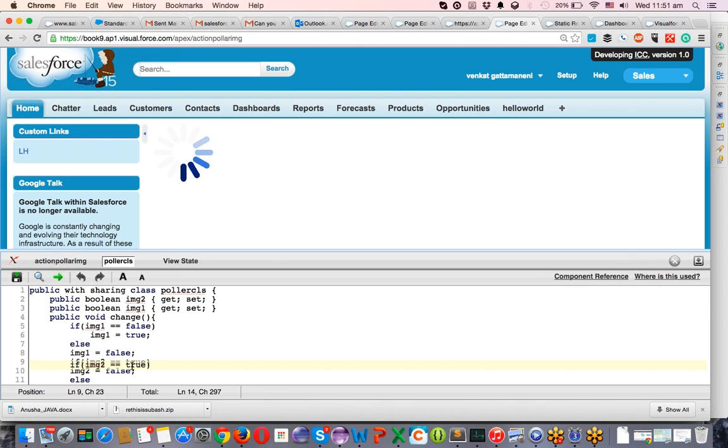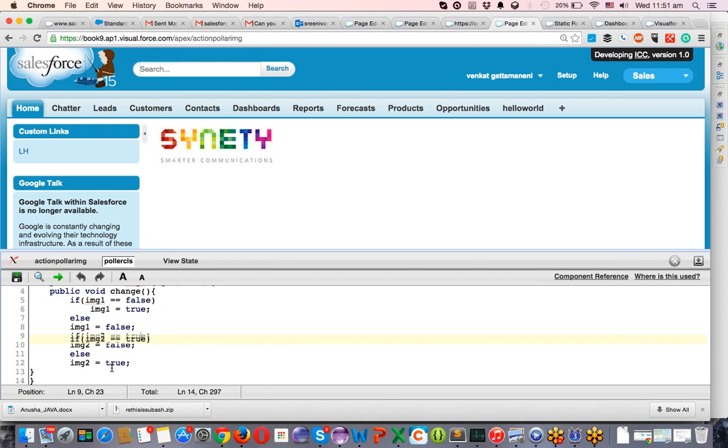Same way with img2. If img2 equal to true, convert into false. Else, what is the else? The else scenario is img2 equal to false, then that will convert into true. I am switching the variables from false to true and true to false. If img1 equal to true, img2 will become false. If img2 equal to true, img1 will become false at the same time.